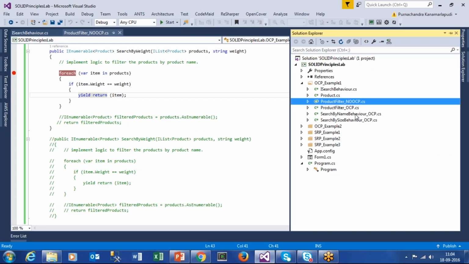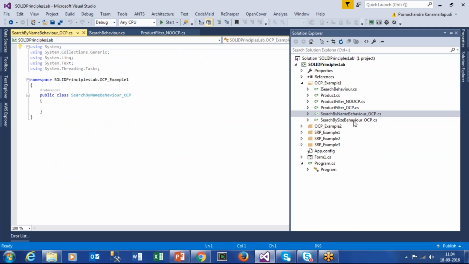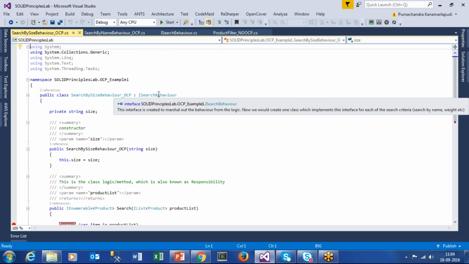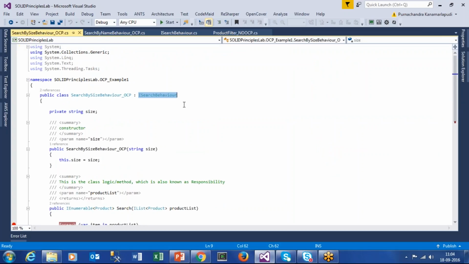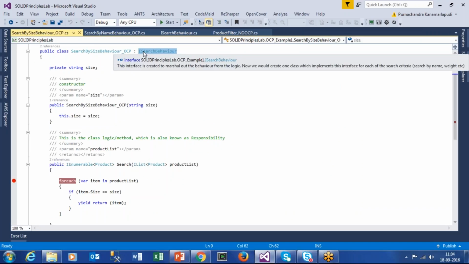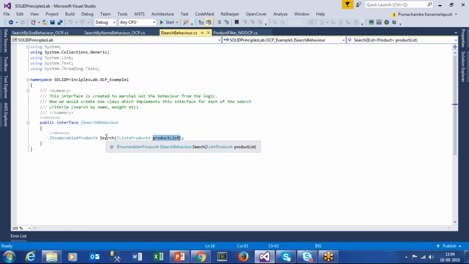So first let's look into this class, search by name behavior. So I created one class. Let's take this search by size behavior. This search by size behavior class is implementing the interface, that is ISearchBehavior. Obviously when I implement an interface, I need to implement all the methods in my interface. In my interface ISearchBehavior, I have got only one method, that is the search method. You can call it a responsibility.